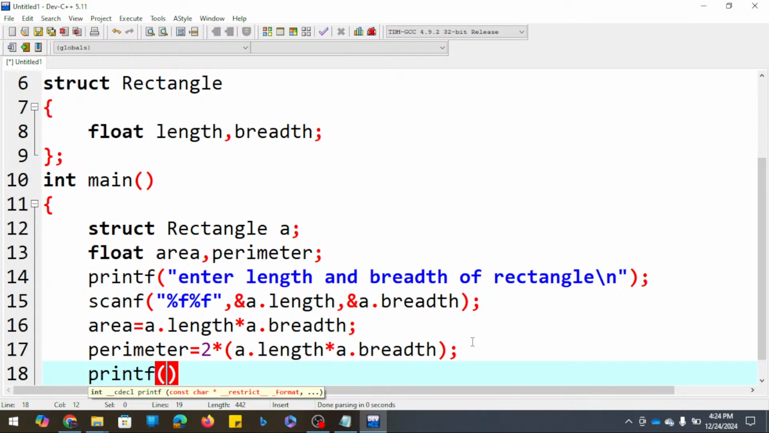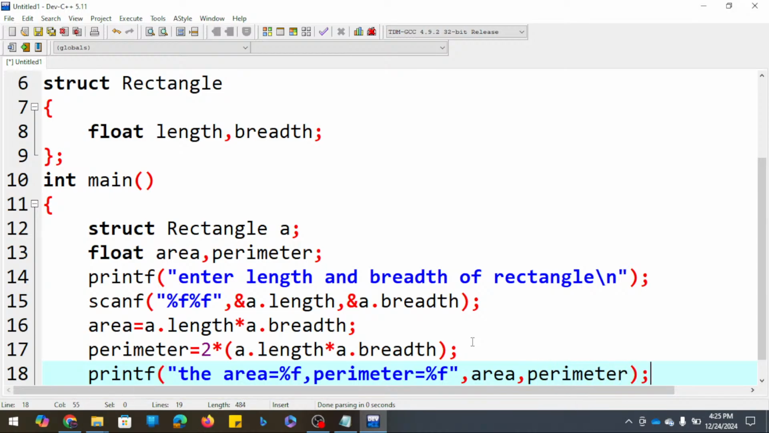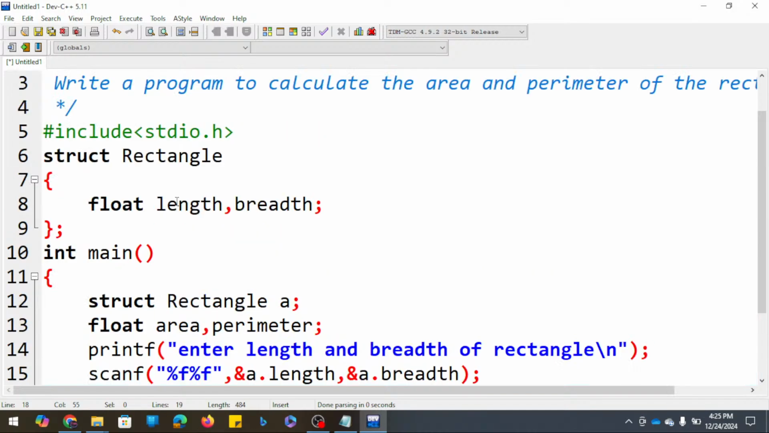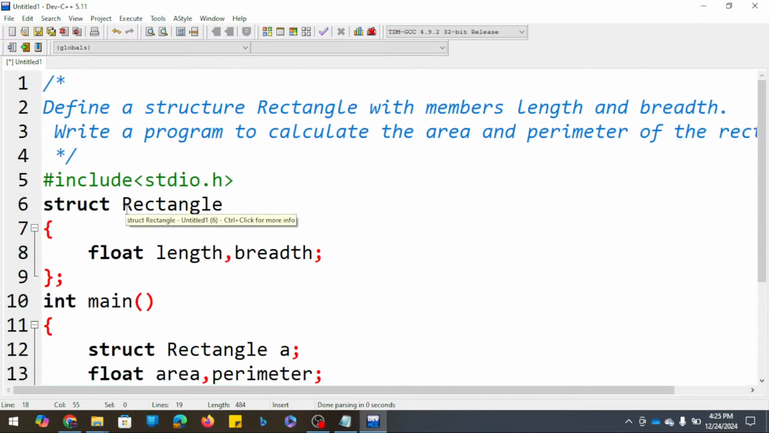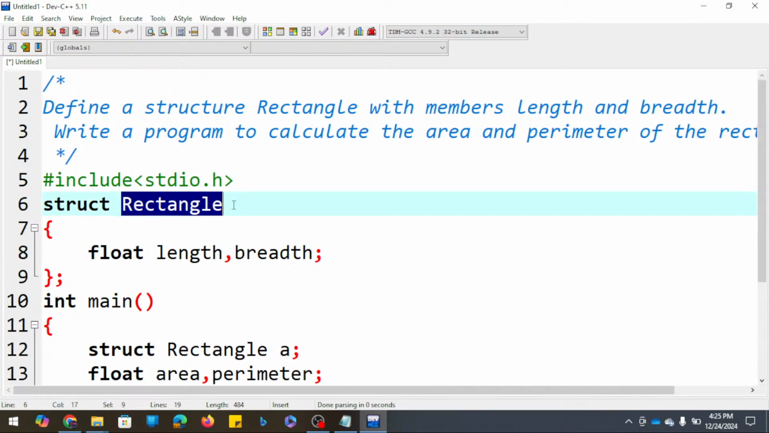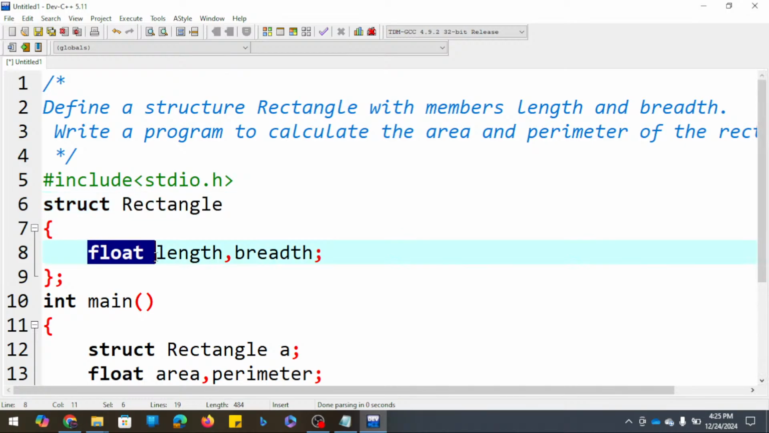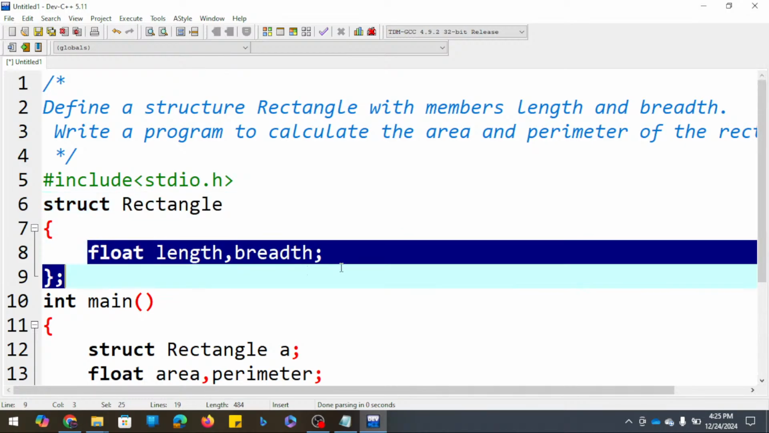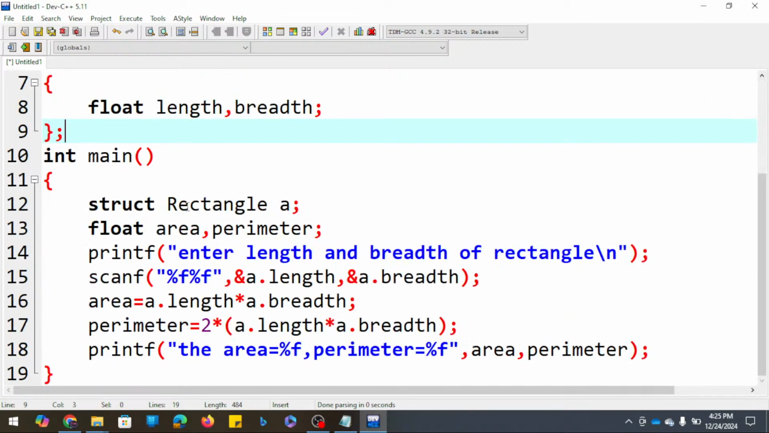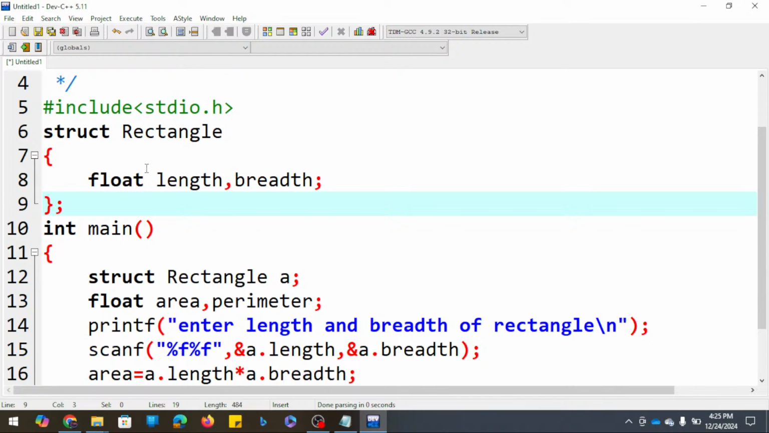Let's go for the printing. So print area equals to F and perimeter equals to F, then area, perimeter. Fine. Nothing more, so we have to write the program as per the given question. The question is asking us to make a structure block that is rectangle and take the members length and breadth. So fine, we have to go for input and access all the members.